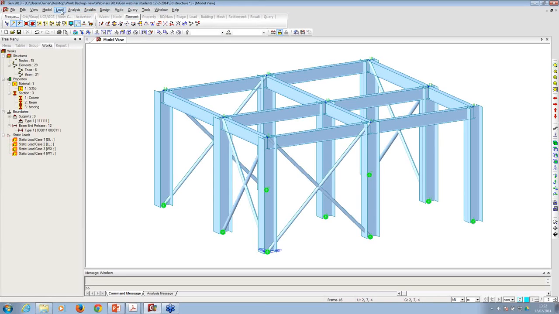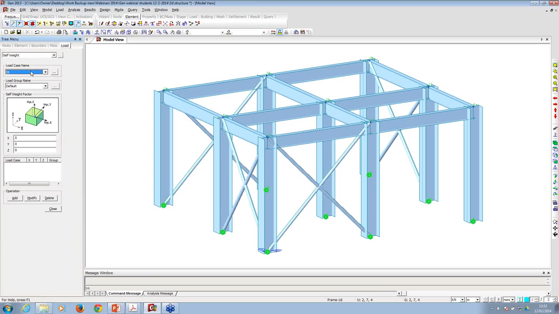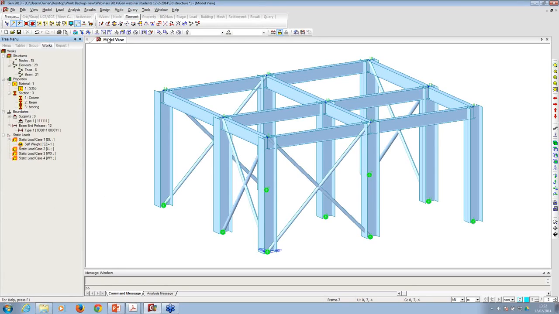We'll start with self weight first. Self weight is a kind of dead load. So we'll select dead load here and make sure Z is minus 1. Minus 1 in Z, because self weight acts in the gravity direction, which is the negative Z direction. Add and close this dialog box.